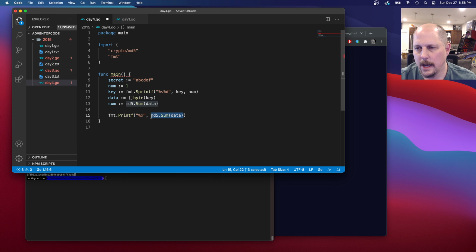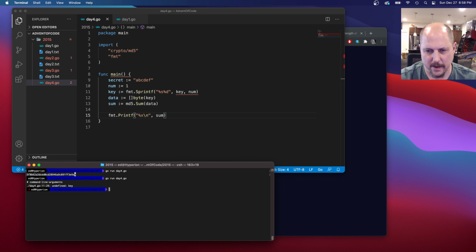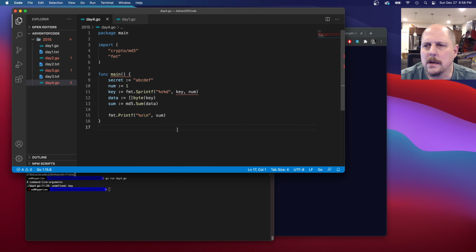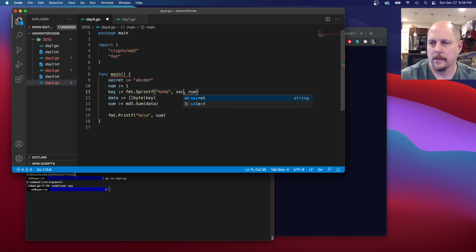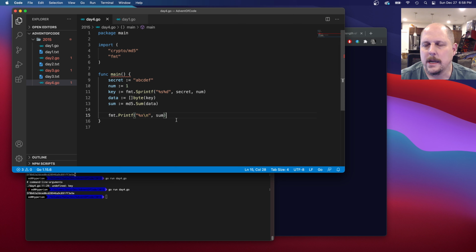Okay, just to make sure that we're on the same page here, I'll go ahead and do that. Let's see what that looks like. Should be the same exact output. Secret not known. Okay. And it has an enter or new line at the end. That's good.